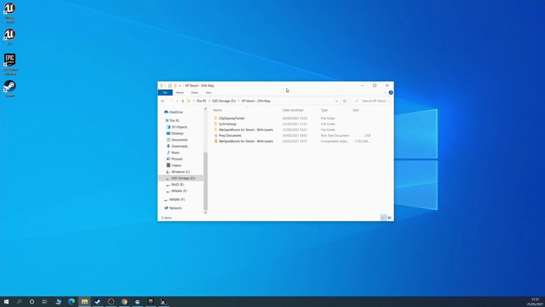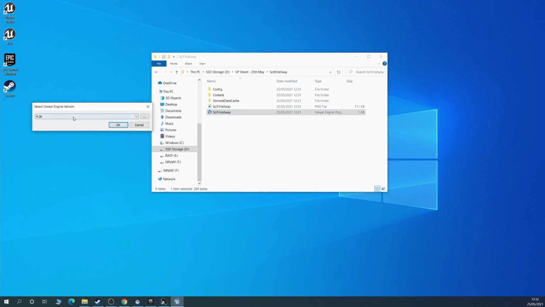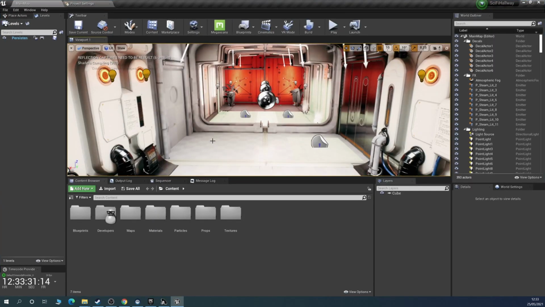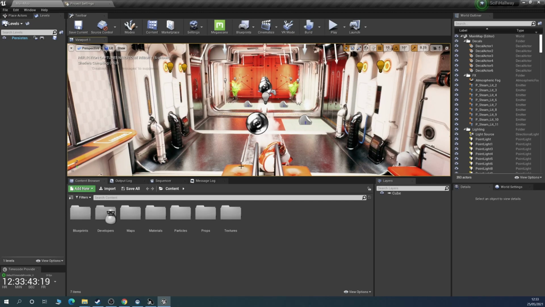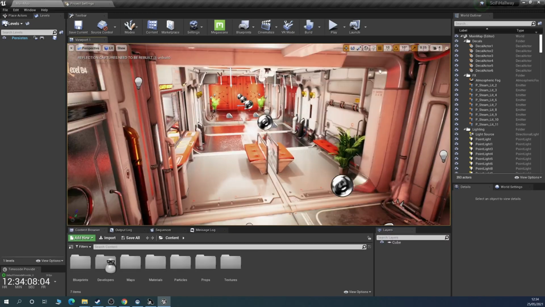So what we can do is go into the folder we saved in. As you see here, sci-fi hallway. Click in, we'll open it up through here. And here it's asking for the engine version again, and we are 4.25.3. And because it's the first time it's loading, it's just going to take a moment for all the textures to come in and all the shaders compile. And as you can see, everything has come in.